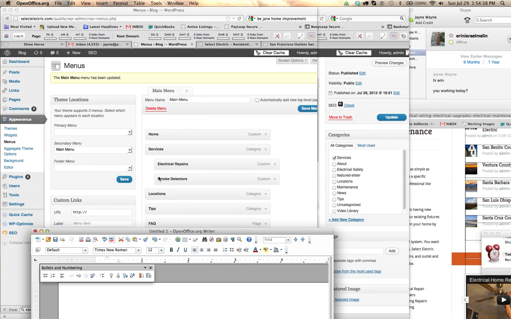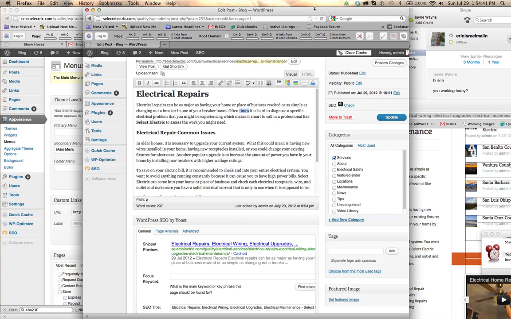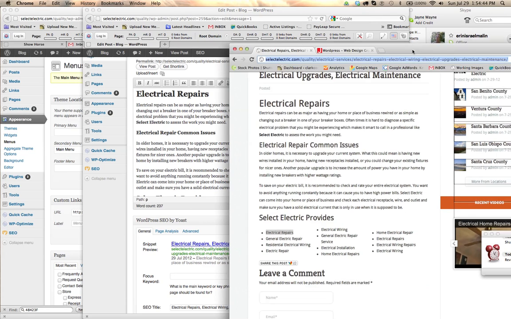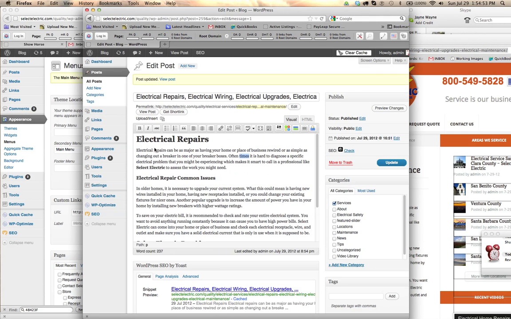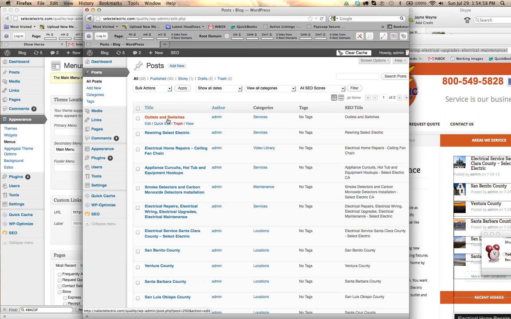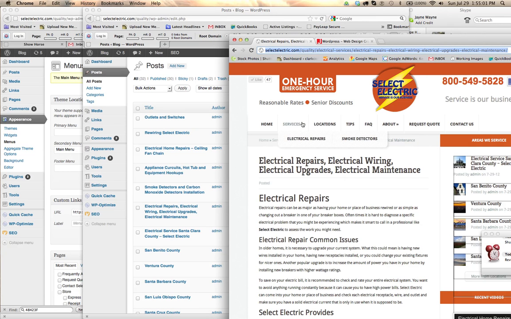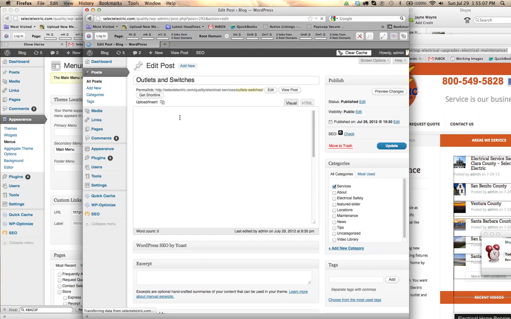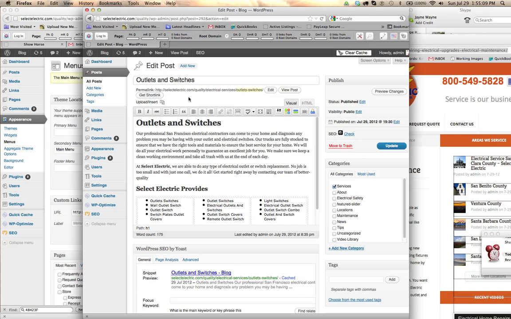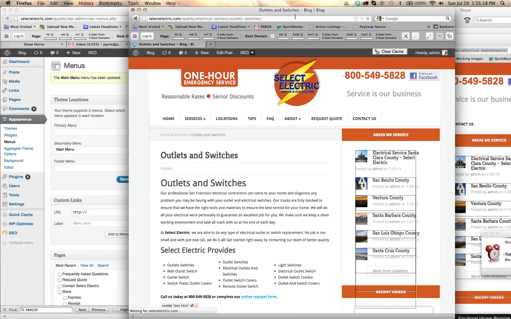So let's look at the menu development. I'd like to continue with this and make sure that all of the service areas are developed. So under the service areas, we've got electrical repairs and smoke detectors, but we actually have several more than just those two. So I'm going to go over here to all posts, and it looks like we don't have outlets and switches there yet. So we're going to go to outlets and switches. And we can either get a short link, but I think the preferred method really is to view this post. And that way we get all the relevant keywords in there.